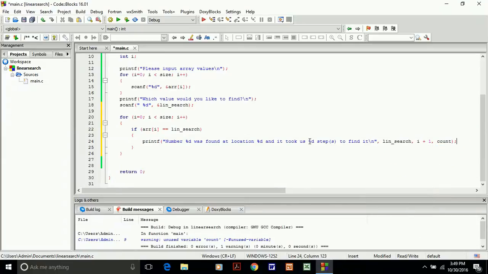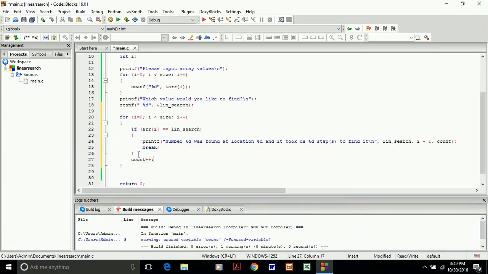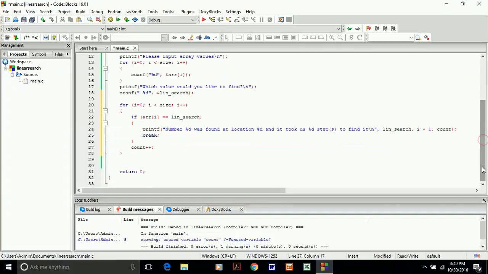Semicolon, of course, and let's go out of the if statement once we find it. After that, we need to increment our count. So if we don't find it here, then we increment, and it will take us more steps to find the value. Don't forget the count, because it will not make any sense if it took you 50 steps to find the number and you print just count equals 1.